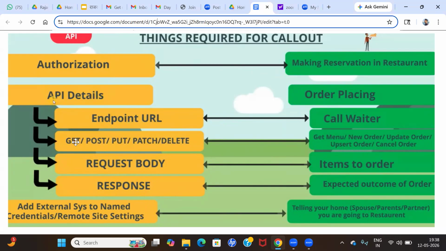delete. Get in the sense we are getting data from the external system. Post in the sense we are creating data, like inserting new data in the third party system. Whenever Salesforce creates a record, that record will be stored in the third party system. Now I want to update the data, in the sense it's a put. It's a put in the sense we are updating data on existing records.